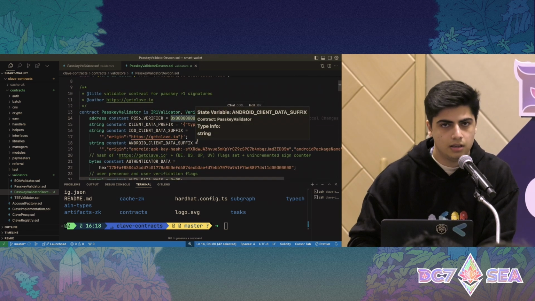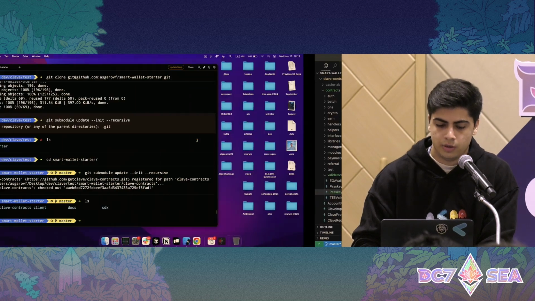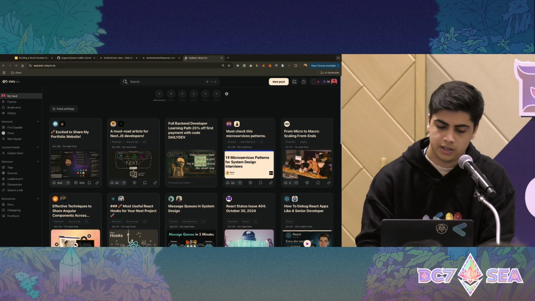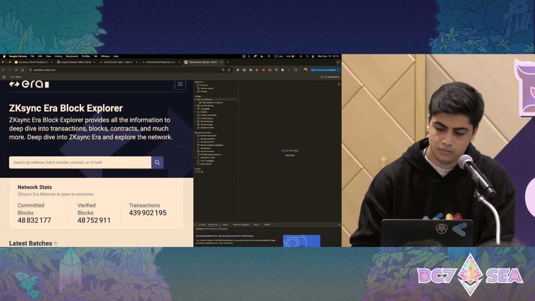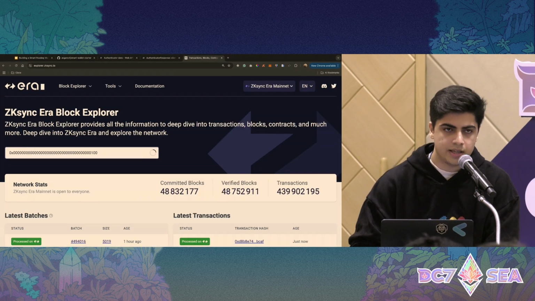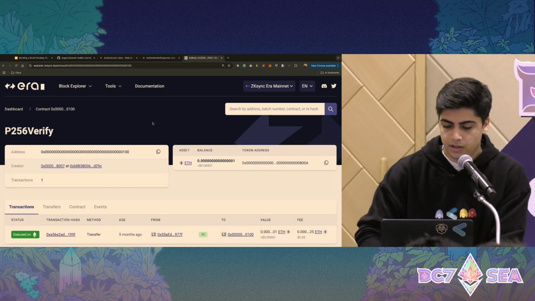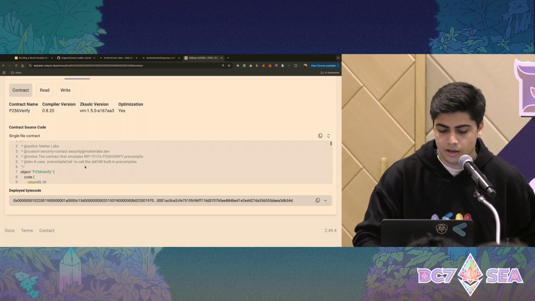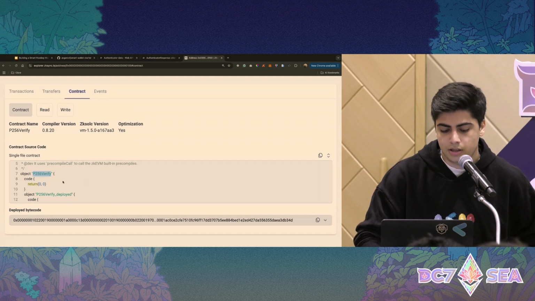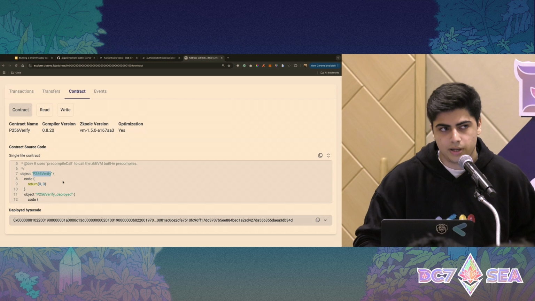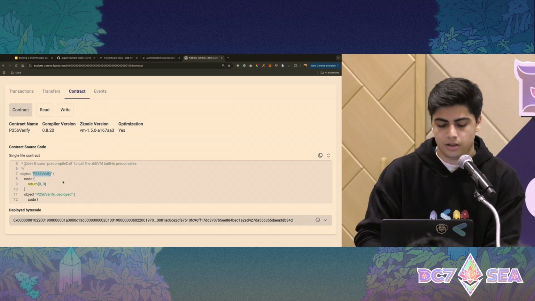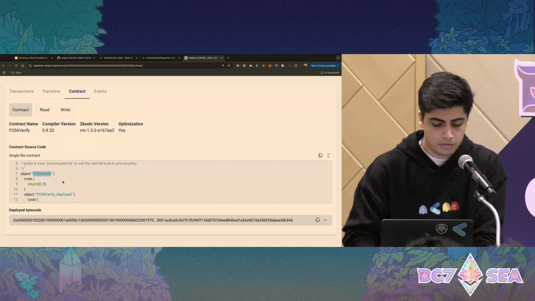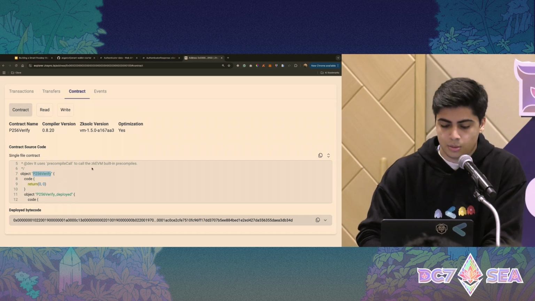in the zk-sync core. So when we go back to the explorer of zk-sync and paste this address, it's simply 0x100. You can see that the contract exists here. It's a P256 verifier contract that is a precompiled contract, so that it verifies your passkey signature in an optimized way.